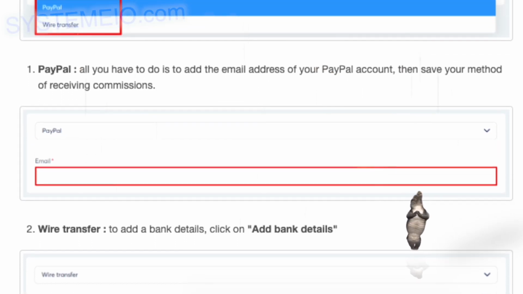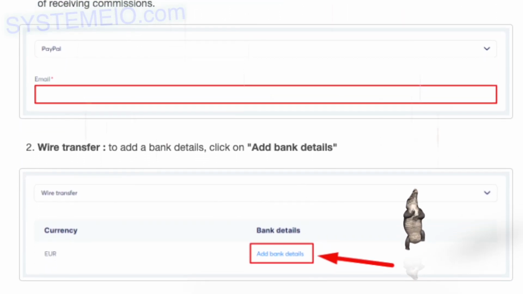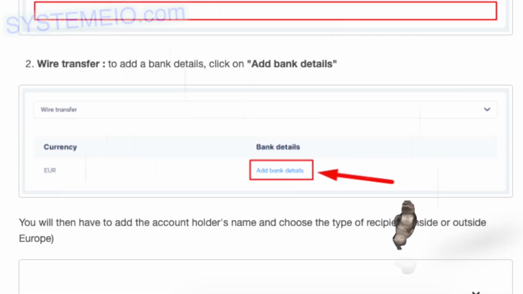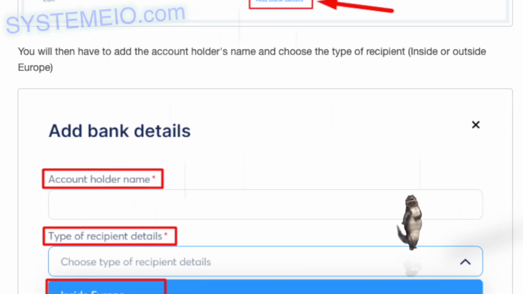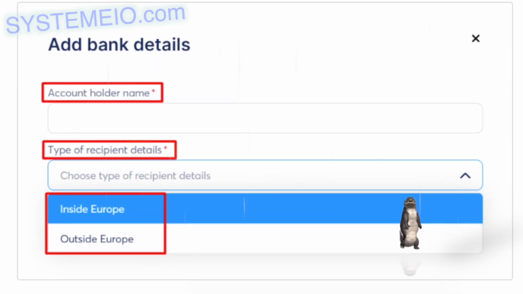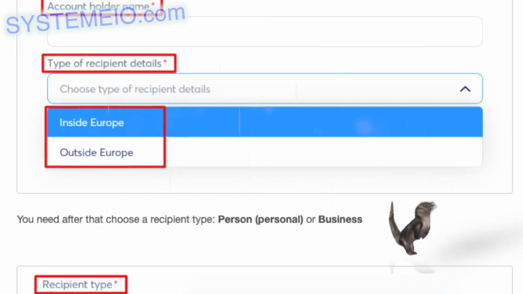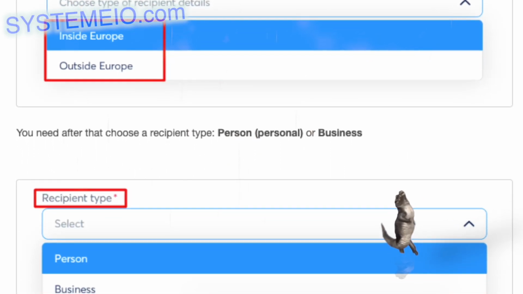You will have two options for receiving commissions: PayPal or Wire Transfer. PayPal: all you have to do is add the email address of your PayPal account, then save your method of receiving commissions. Wire Transfer: to add bank details, click on Add Bank Details.